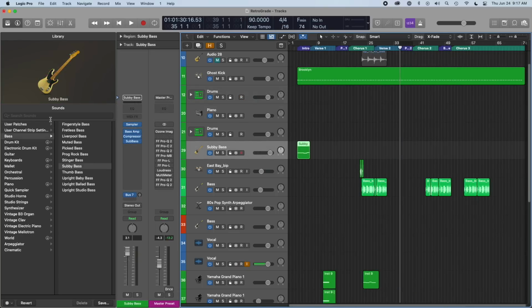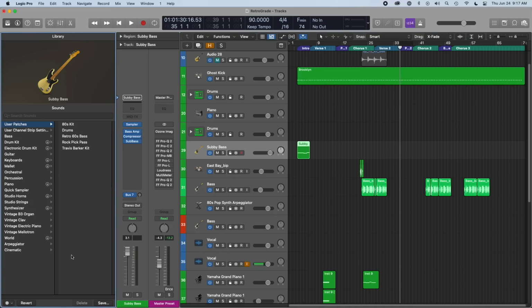Whenever you want to save anything, it's always on the left side. Go to the folder you want to save it under. So if you do want to save it under a patch, then at the bottom right here, it's save. Or if you want to save these channel strip settings, go to channel strip setting and save. And it's always on the left side here.